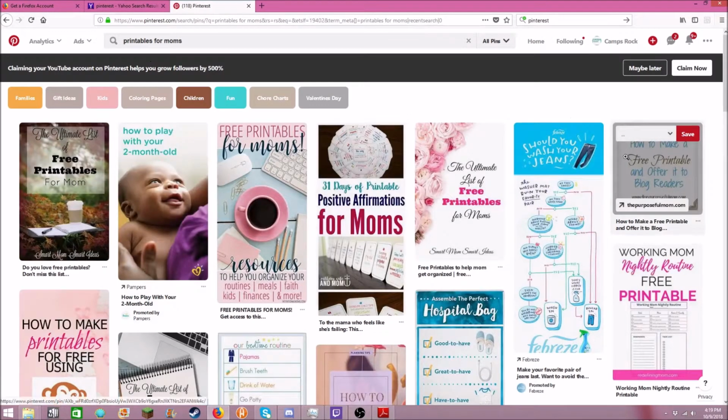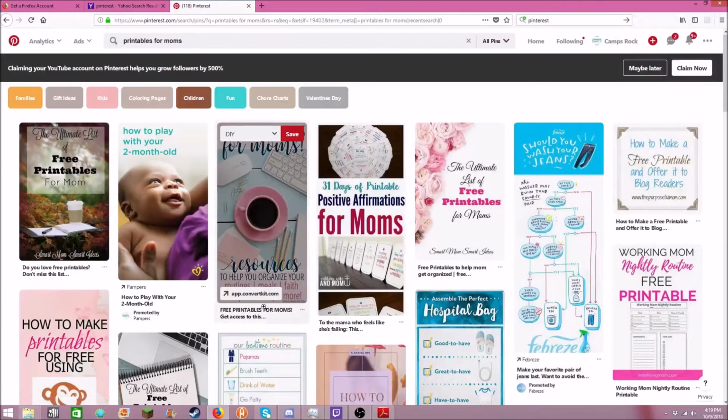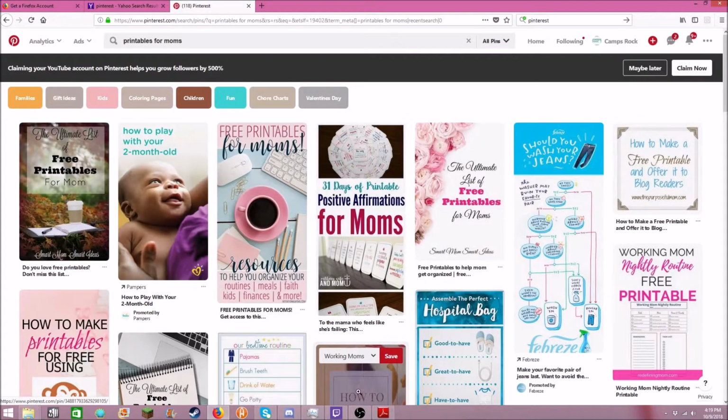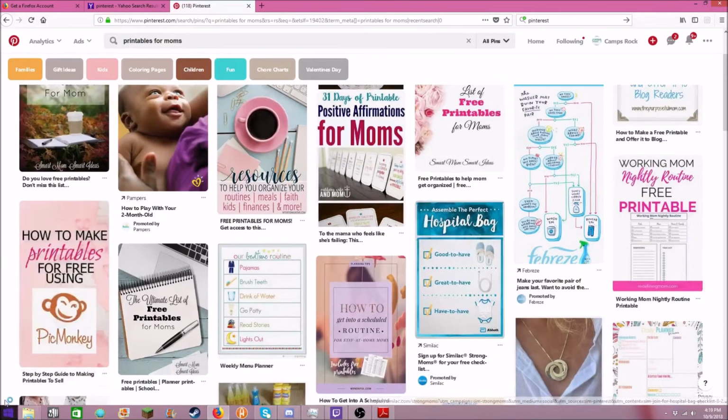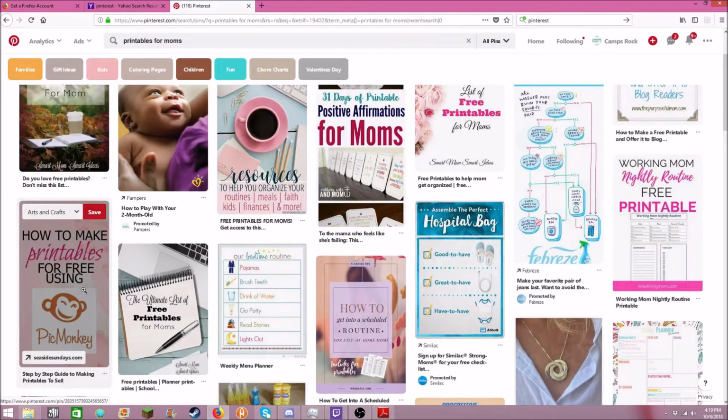And here you can see tons of ideas that you could get some inspiration from for what you might make as a printable. So resources, here's information about routines, meals, faith, kids, finances, bedtime routine. Here's the one on how to make printables for free using PicMonkey. That's one of the tools that I mentioned earlier.